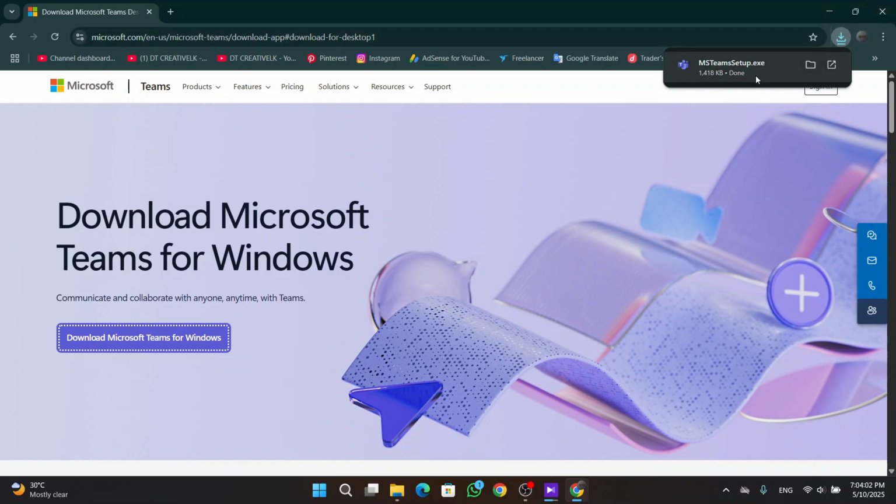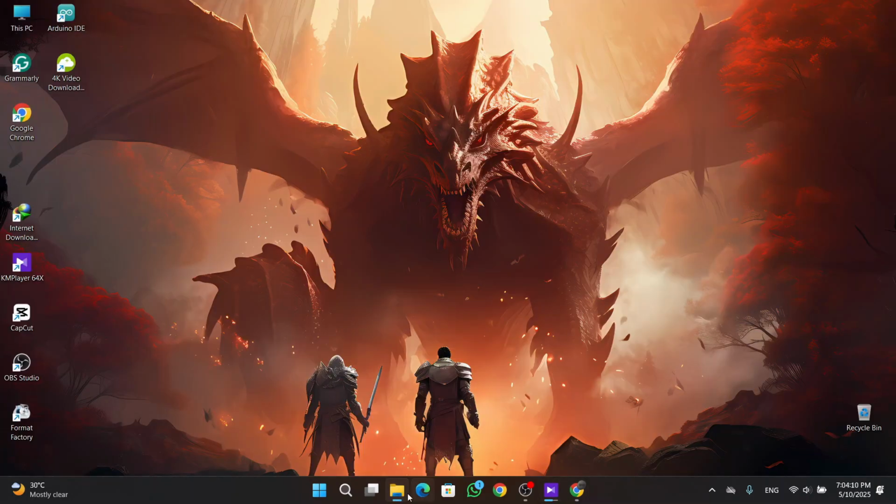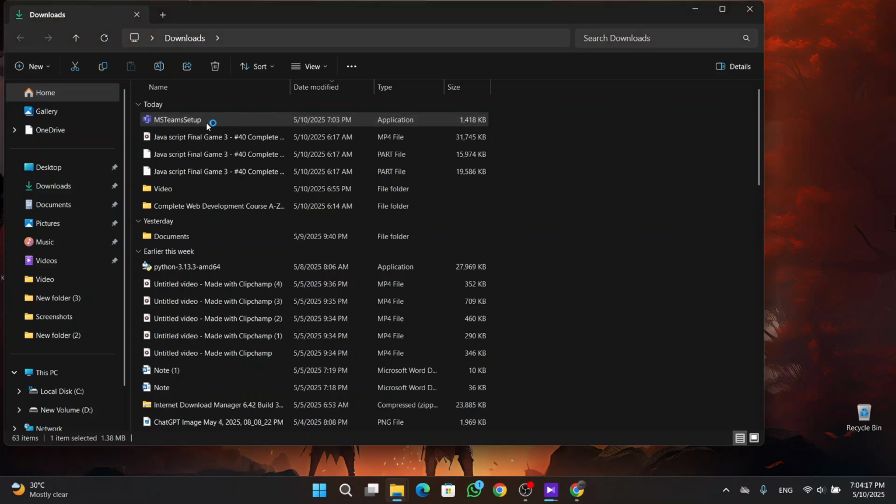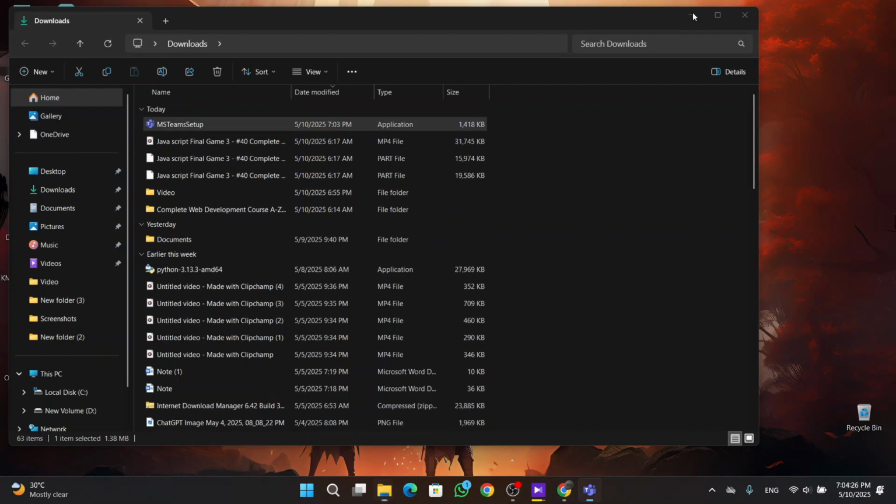What we need to do is go and open up our file explorer. I'll come straight to my downloads, go and find the MS Teams setup file and double click it, and it will go and start installing Microsoft Teams. When it's finished, it should automatically go and open up like mine has here.